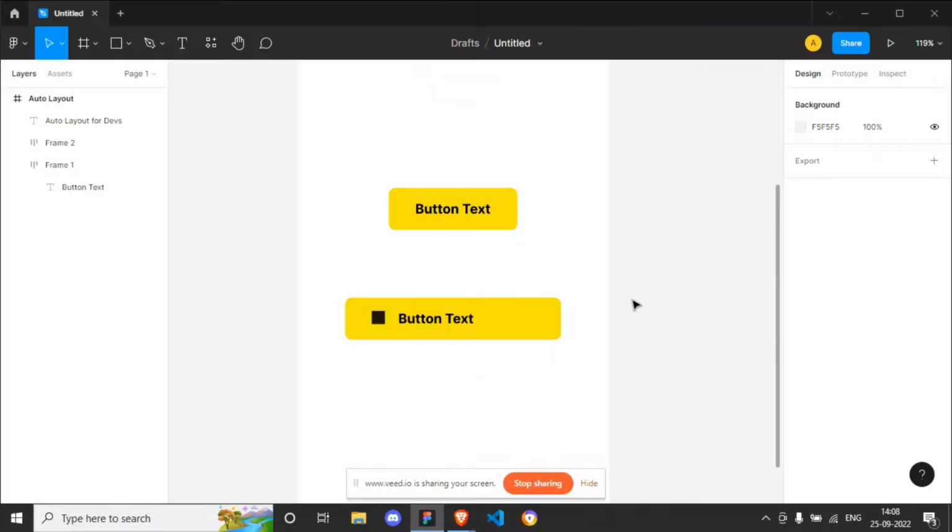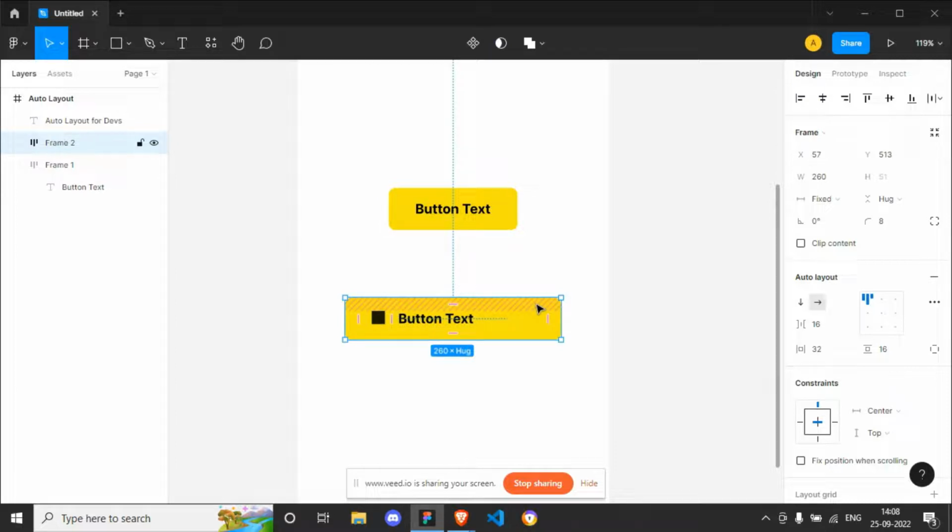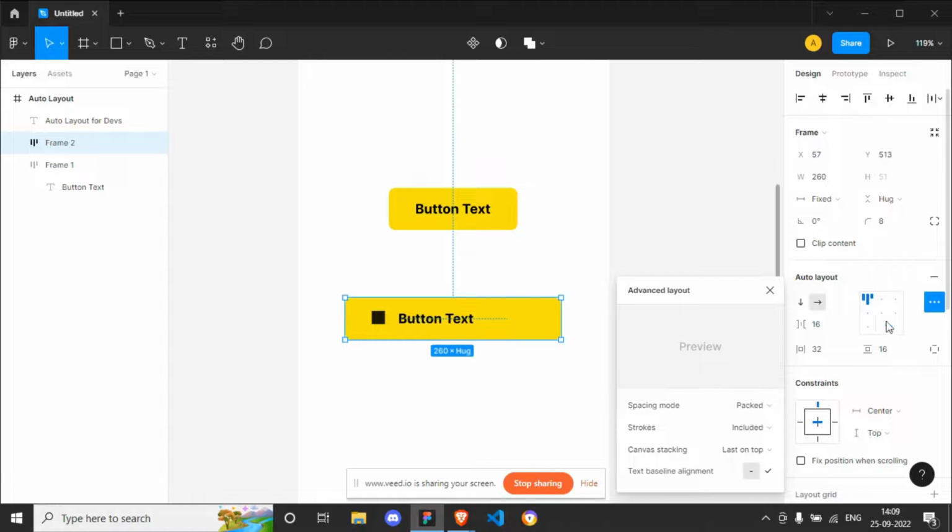So in this video, we will be learning about more advanced aspects of auto layout, even more than what we discussed in our last video. We will be discussing everything that we left in our last video, which is when we click on the three dot icons, which are advanced layout settings, as it also shows in the tooltip. And the very first option is spacing mode.